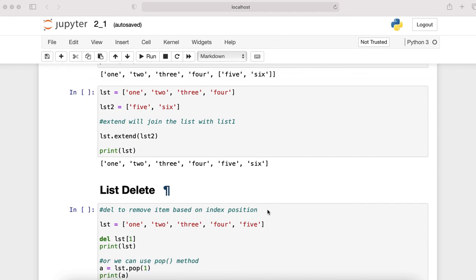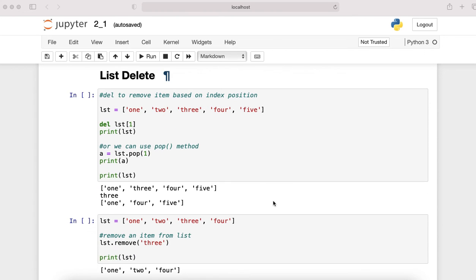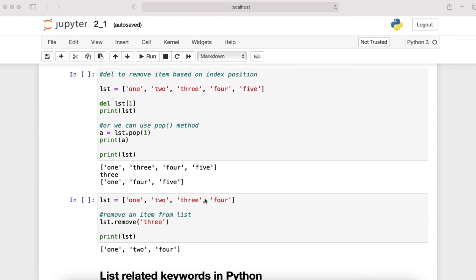List delete. So can we delete? What is the use of it? There is a function called delete. Let's see the use of this delete. This delete removes an item based on index position.